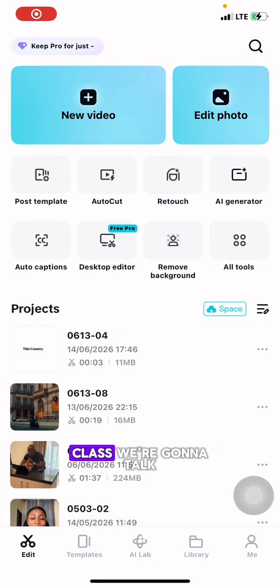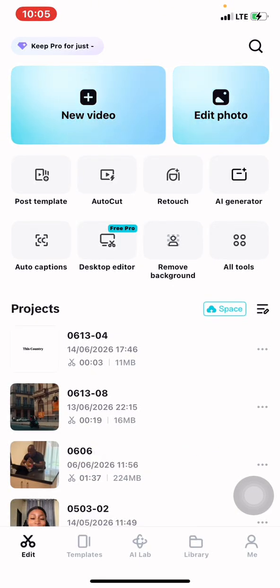Okay, so for today's class, we're going to talk about text, caption, and subtitles editing. So we're going to learn how we can add text to our videos in CapCut.